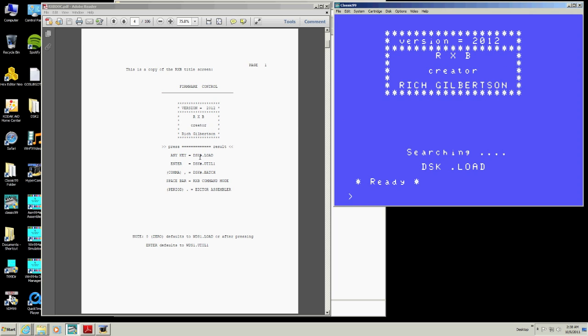You can press any key for disk number load. You can press enter and get disk one utility load, or you can press comma and get a batch. Now, in the previous video, I already showed you batch. That was in the 3 videos I originally started with the RXB demos. Spacebar goes to XB. This goes to Enter Assembler. And an added feature for 2012 is this. Enter defaults to WSD1 load or WSD1 utility.